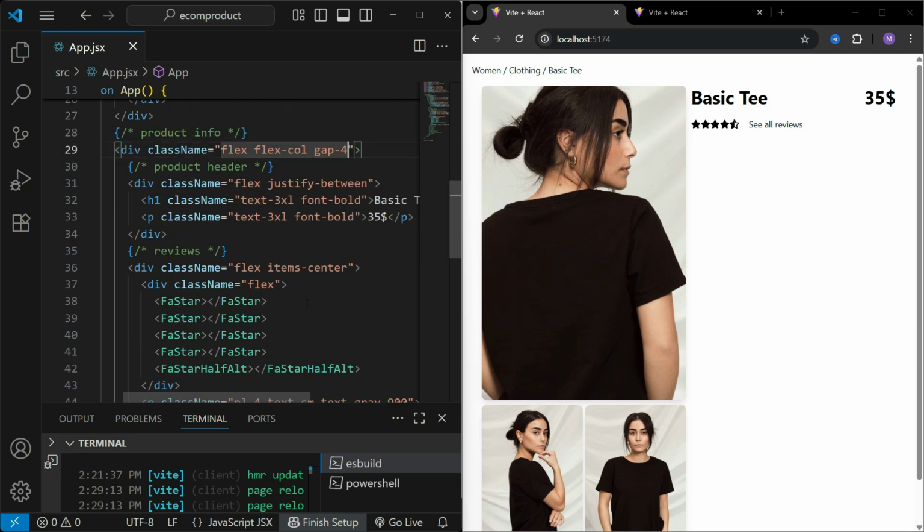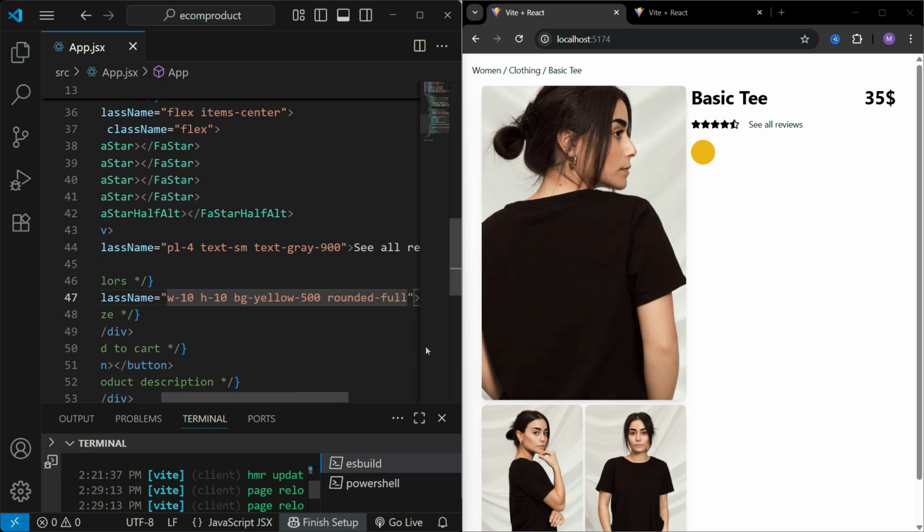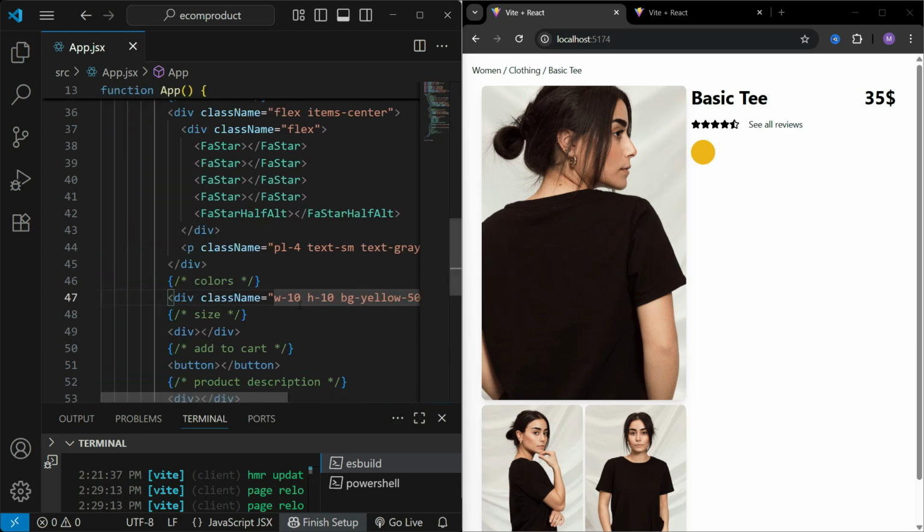So after the review section, we need to create a colors section here. So basically how this color section is going to work is on this div tag, let's put a class name, and let's give it a width of 10, height of 10, and let's give it a background color of yellow 500. So this is just going to create a box, but if we make it rounded full, that's going to create a circle, and that's the layout that we want to display all the colors here.